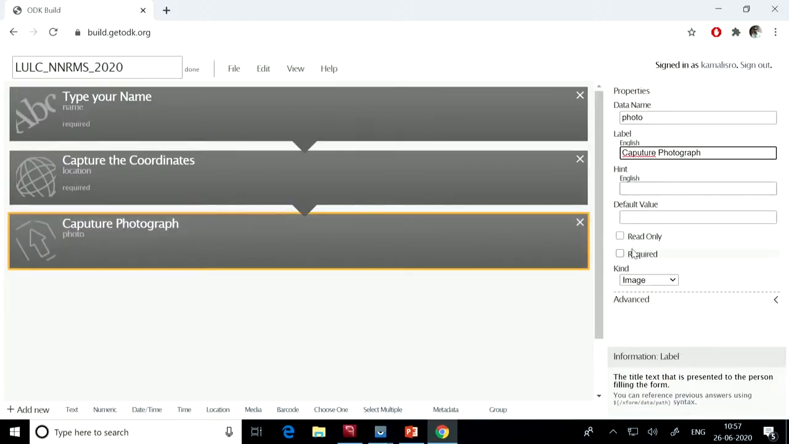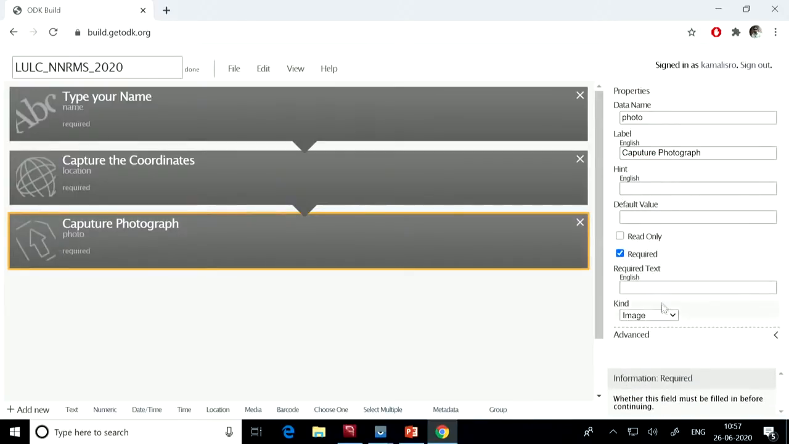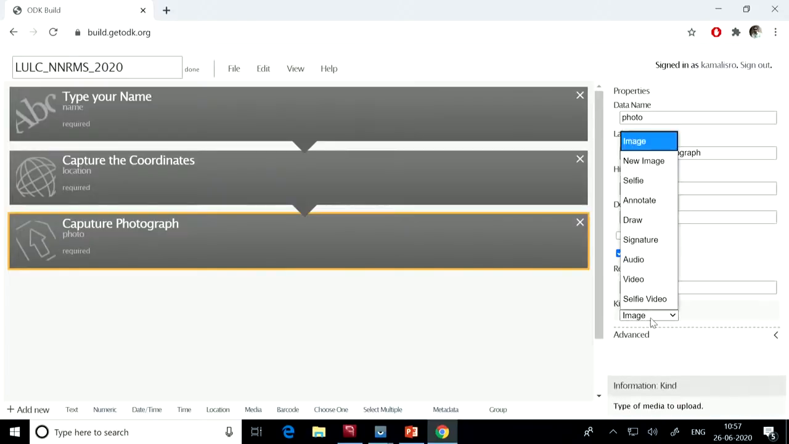Now I want it to be a required field, and now if you see it here, the kind, I can have image, I can have a selfie, I can have an annotation, I can have a drawing, I can have a signature, video, audio, selfie video, and n number of options are there. All these options will be taken care of with the help of this one. Since I require only one image, I will take image. Okay, the image is done. So my 3 questions are complete.